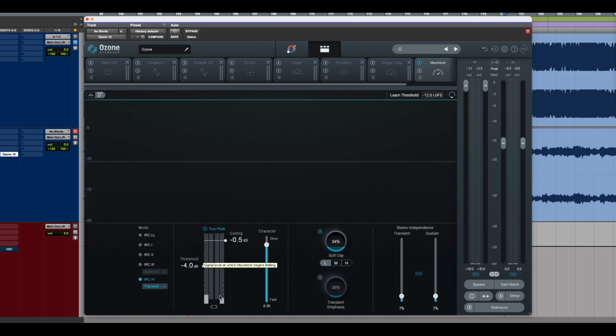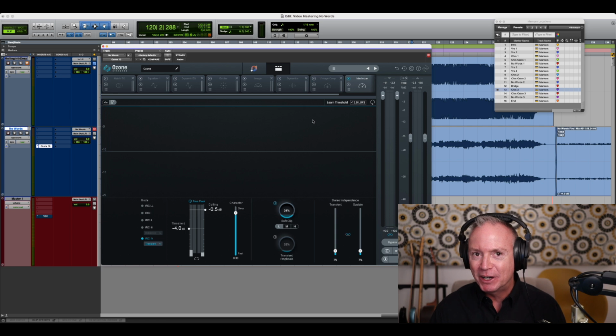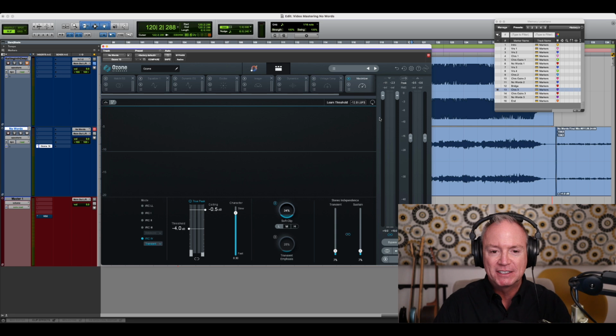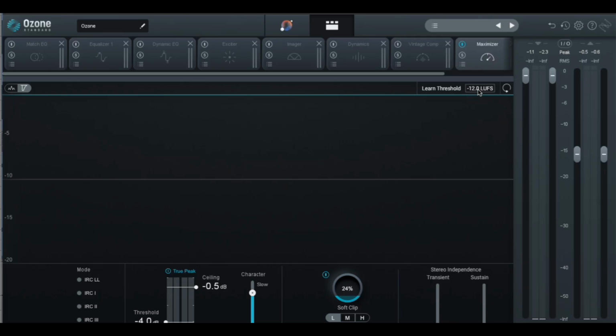Instead of using the limiter to make it louder, I just turn this part up, and then we'll have our limiter do the rest. So with the Maximizer, you can enter the amount of LUFS, the loudness that you want to master the song at. You can enter whatever amount you want. I put 12.